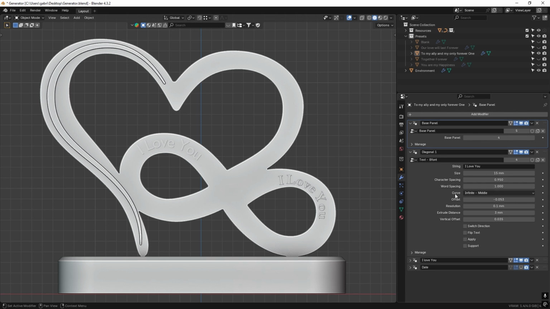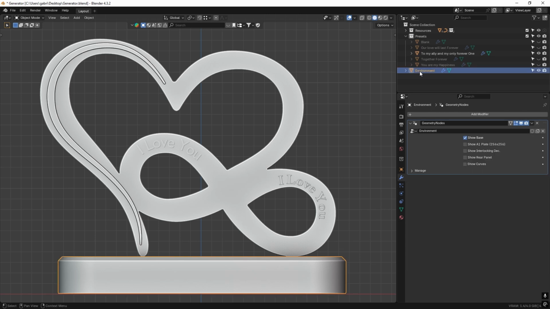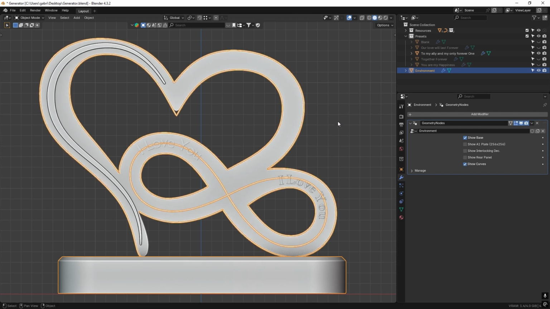Curve. Curve will allow you to change the curve along which your text is inserted, because in this generator all the text lays on a curve. If you want to see all the curves available, you can go into the environment file, click on the environment module inside of this file, and enable show curves, and then click on the gray background to hide the orange outline, and you can see all the curves.